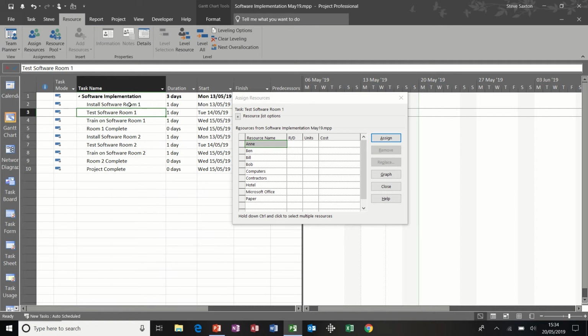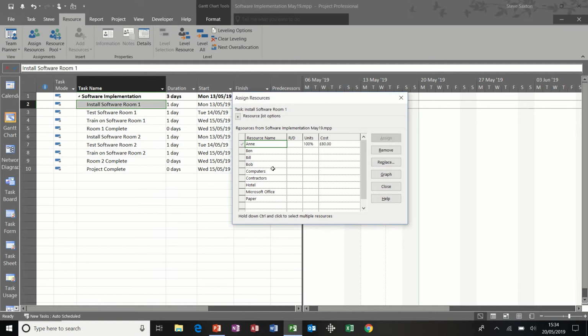the task name appears at the top, and then I can allocate resources. So on this first task, install software room 1, I want to assign Anne and Ben, 2 people, and 2 computers, assign. Now that should stay at 500 because I said that is a fixed cost, so yes it does. 2 licenses, assign Microsoft Office, this will change. 2 licenses should go to £200, and paper, assign, and I want that to be, let's say they use 2 packs of paper per hour, so that's how you factor that in, 2 per hour. That goes up to 16, so that's okay for that.